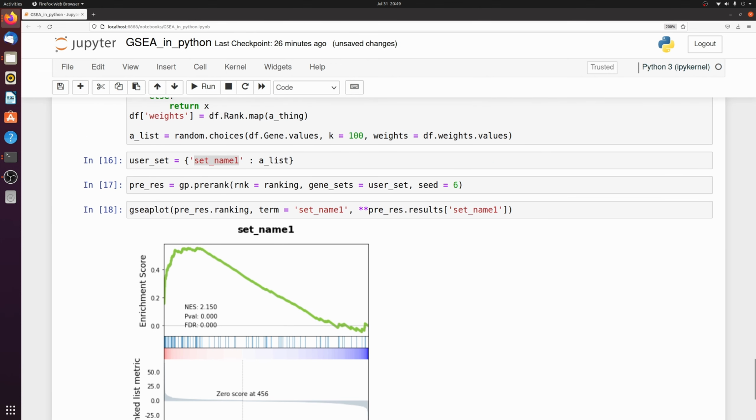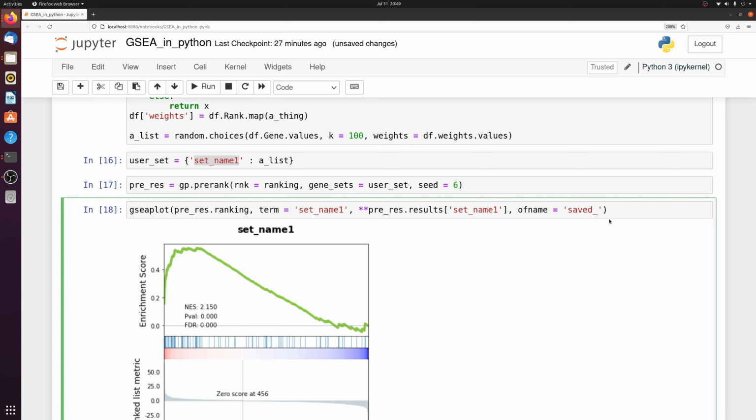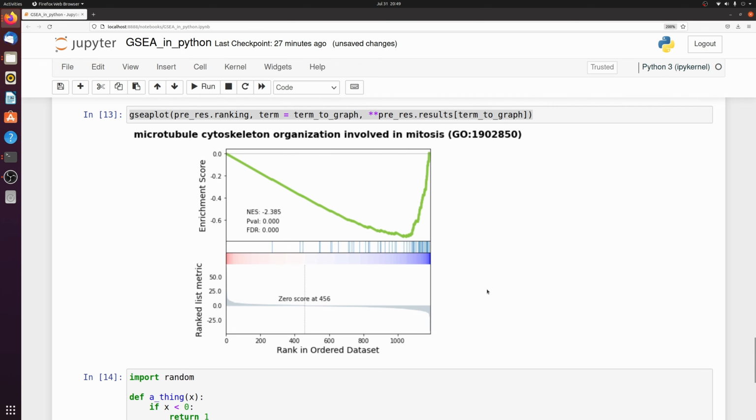And then if you wanted to save any of these to a file, you can pass here ofname, and then whatever you want to call it, saved.png. So really super simple. And again, you can do this for a DESeq output, or you can do it for your single cell marker genes or differentially expressed genes in single cell data from Scanpy or anything else in Python.